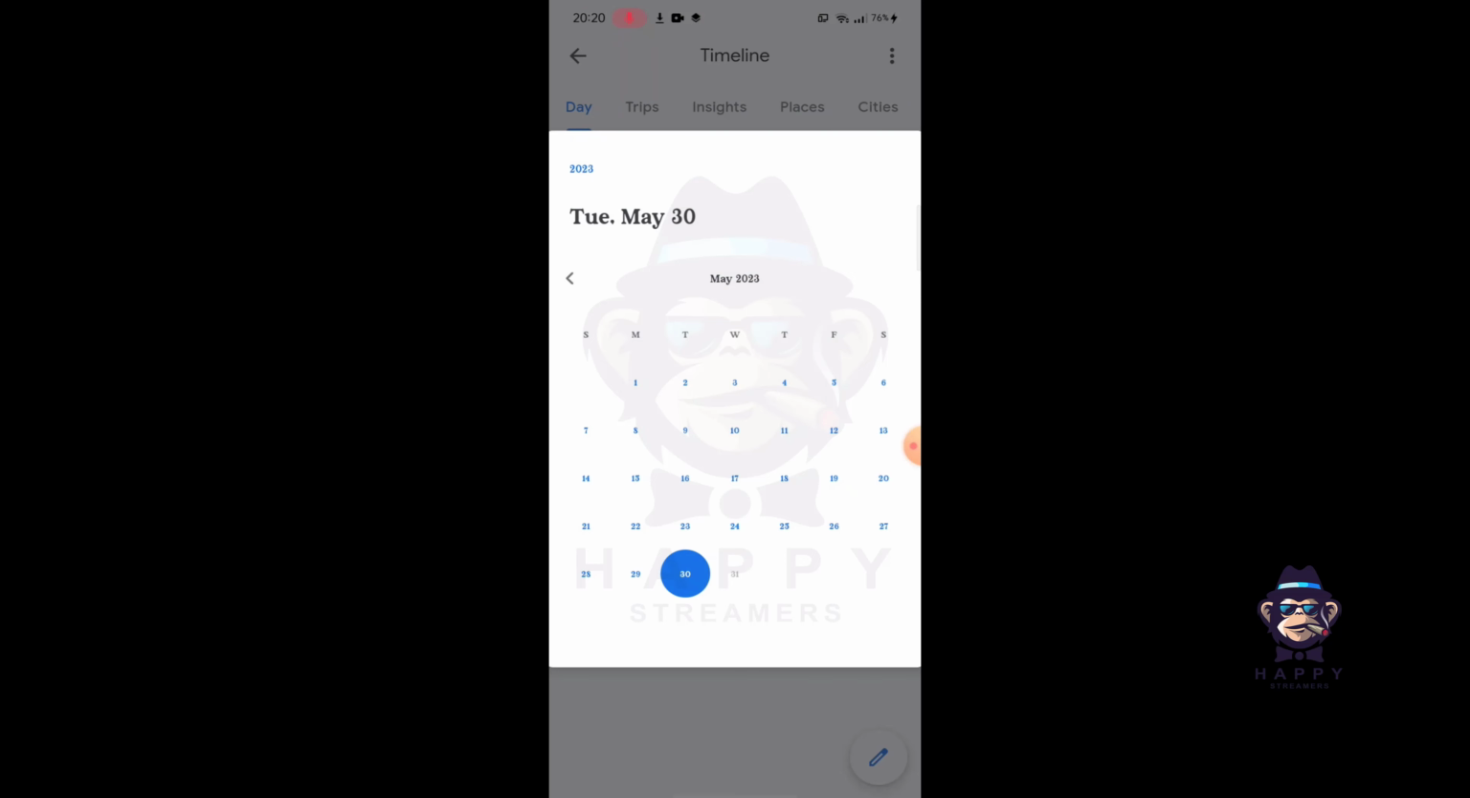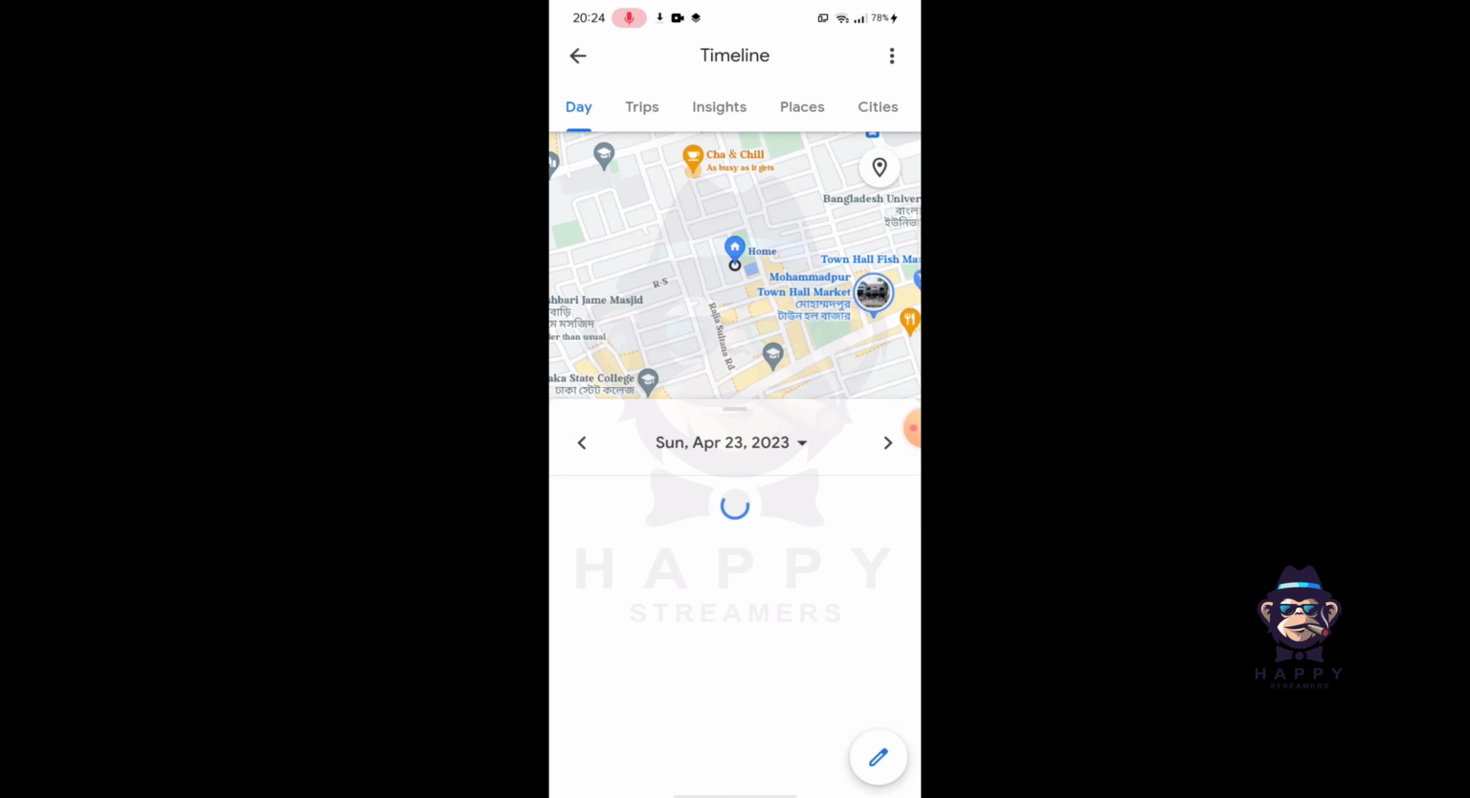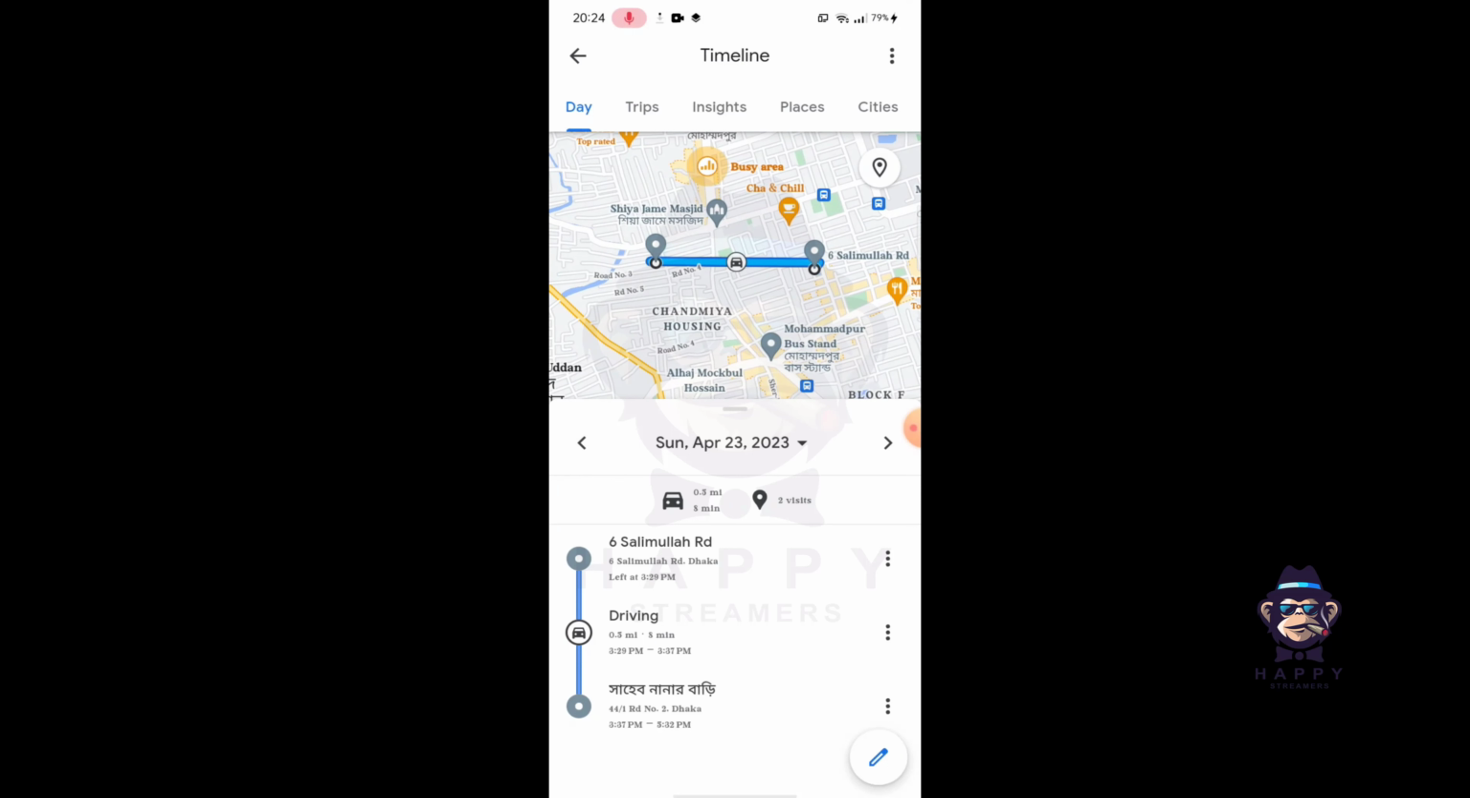Now select the date for which you want to see the timeline. So I am selecting this date. So guys, after selecting the date, you can see your timelines. So guys, that's how you can check timeline on Google Maps very easily.